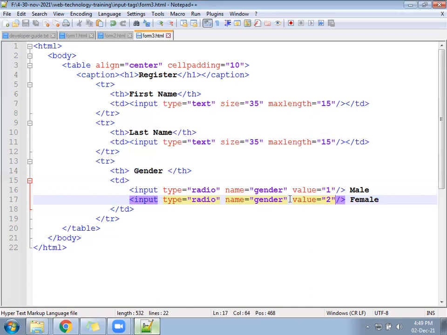So 1 and 2 do not look meaningful. So what we will do, we will change it here to M and F. It can be anything. See, it is not necessary to use 1, 2, 3 or M or F or something. What you want to store in the backend for male, you can write here. What you want to store in the backend for female, you can write here. Okay, male or female, anything is okay.